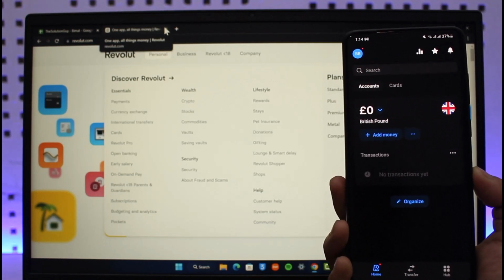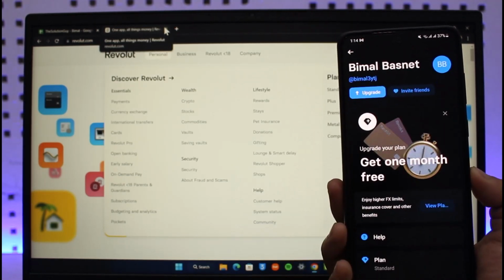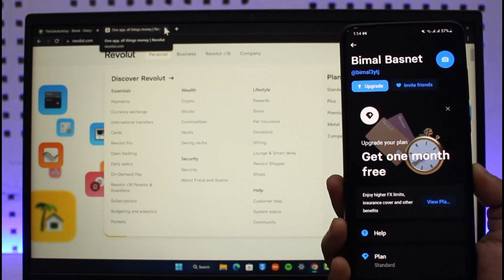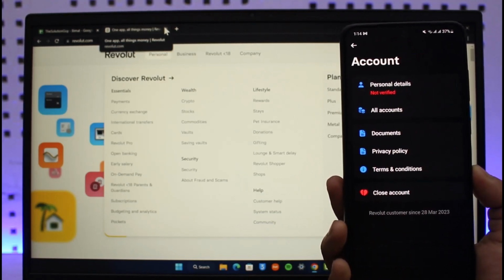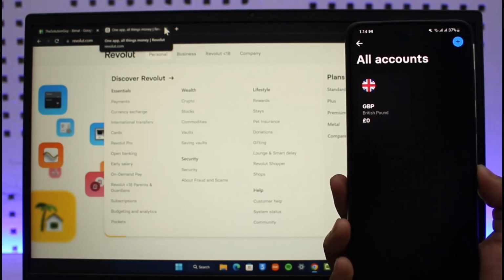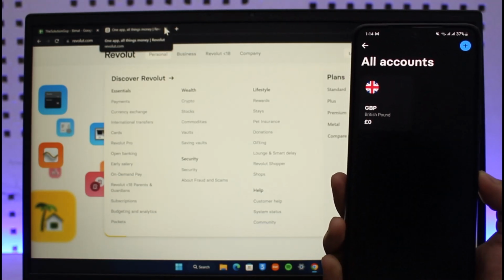For that, just tap the profile icon from the top left hand side of the screen. Once you tap the profile icon from the top left, scroll down and then you'll find the option called account. Just tap on it. Once you tap on account, go to all accounts and then just select the account that you want to add or link your bank account to.